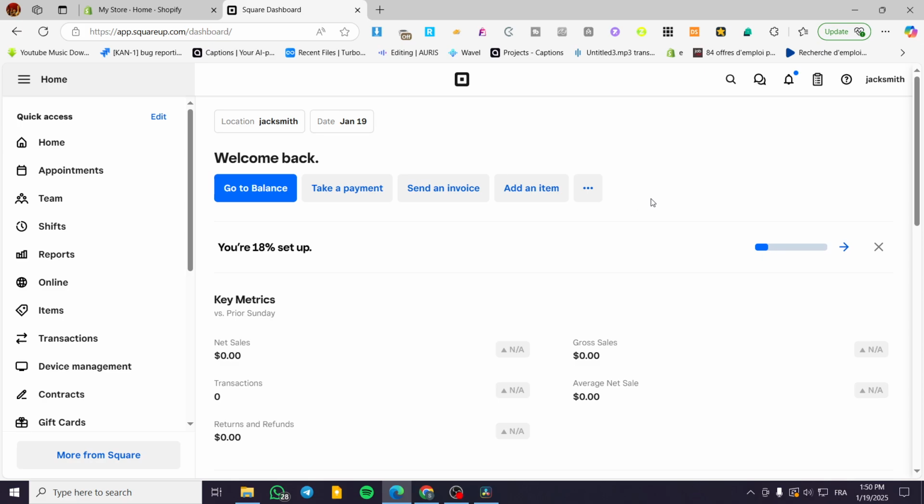How to customize receipts on Square. Hello guys and welcome to this new tutorial. In today's video, I'm going to show you how you can access the receipts and also how you can customize them. So the process is very easy.